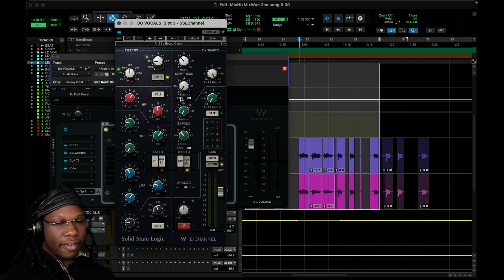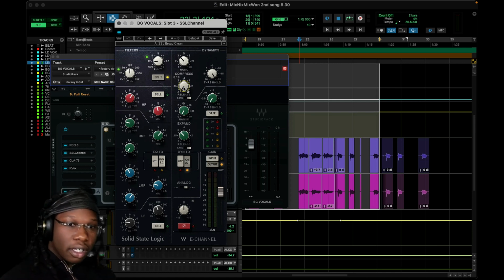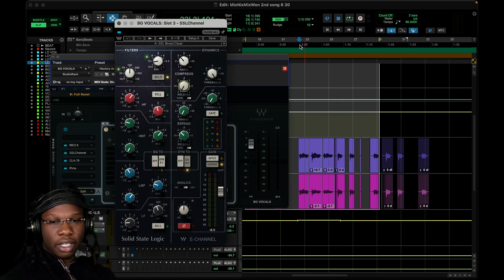Sometimes I might bring in the fast attack to take out some of the punch of the ad-libs if I feel like the ad-libs are too impactful. But I always keep it on fast release for vocals too, just because it's the ad-lib, it's sudden. I want it to just compress the peak of the ad-lib. And mostly this is really for the tone, right? Because I want my ad-libs to have impact. Let me show you what it sounds like with and without.